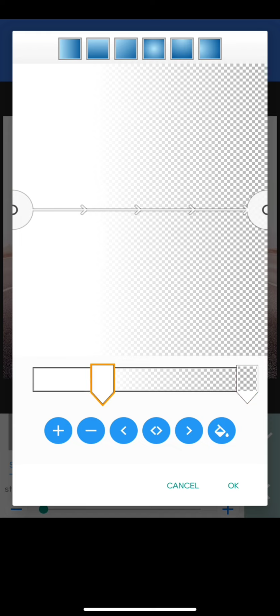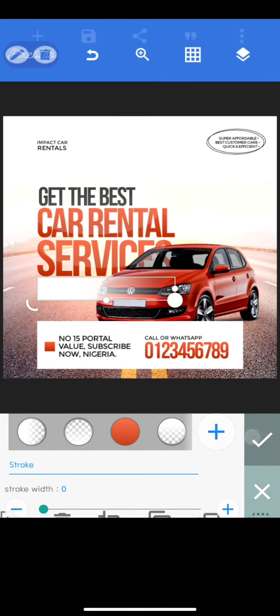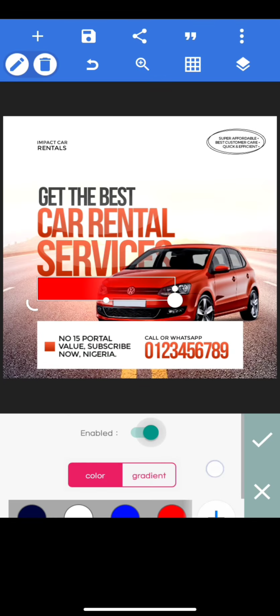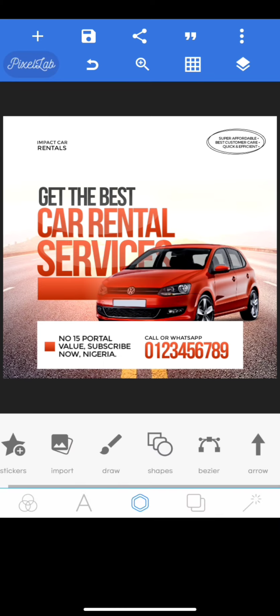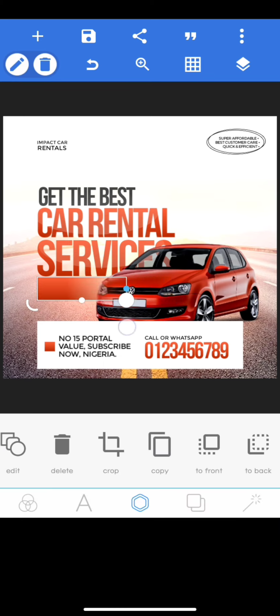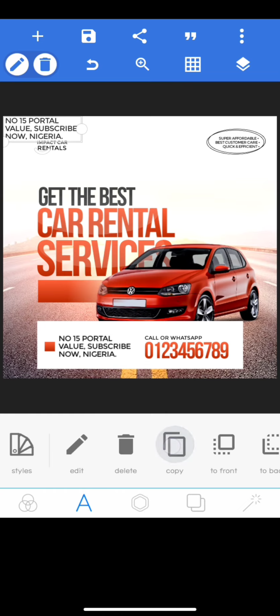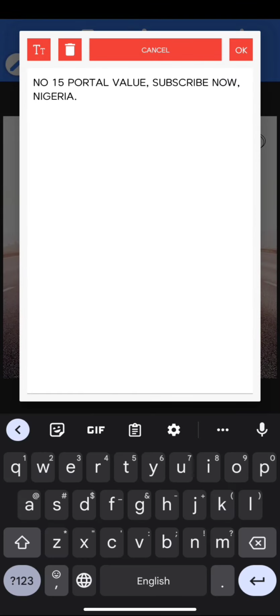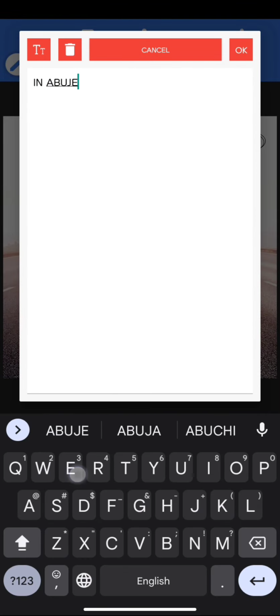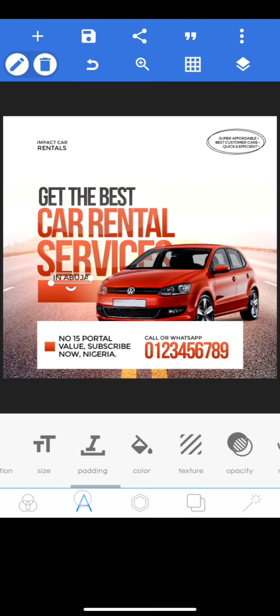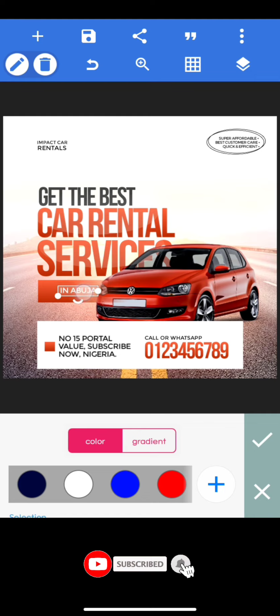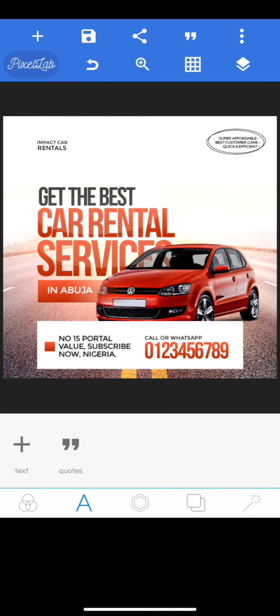It's going to look horizontal. Then click on OK. Select. Now you can change the color from here to your gradient color, and you are good to go about that. So we can just add in Abuja here. Let's copy this text and delete in Abuja. All right, we change that to white and just keep it here. So yeah, we've added that.